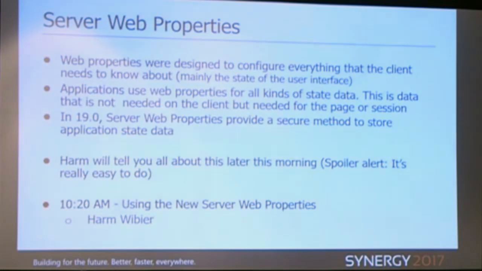Server web properties is a big deal in the new web framework. Web properties started out as what you have to send to the device, to the client, to tell it what to do, to tell it how to render its controls. Well, what happened was we started sending more information via web properties that the client didn't necessarily really need. So the next thing was, okay, how do we not send that information over?